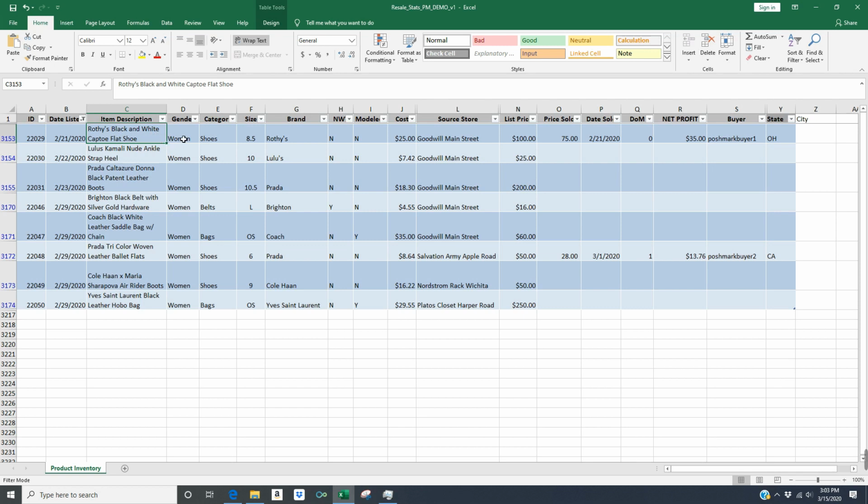Column D is the gender of an item, column E is the category, column F is the size, column G is the brand, and column H is if it's new with tags or not. So you may or may not want to use these different fields. I just take these directly from their corresponding categories on Poshmark and put them in this spreadsheet.